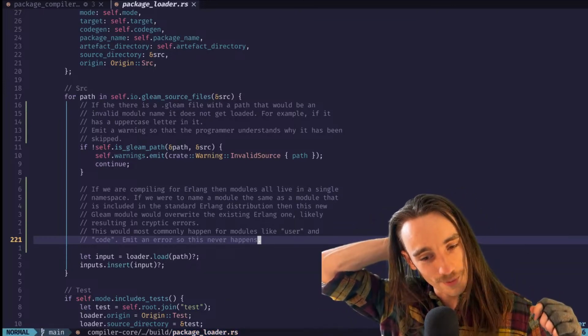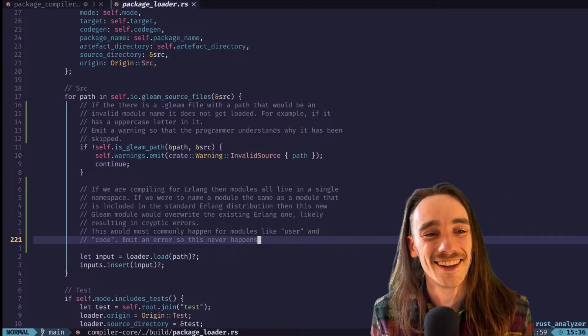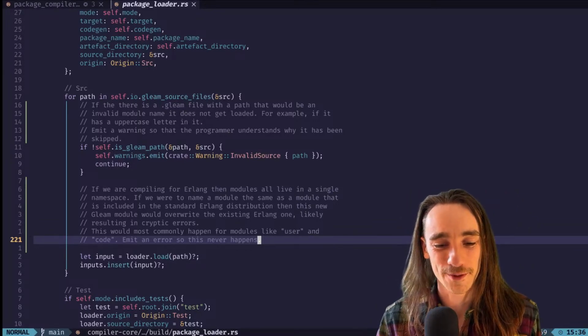Rust compiler written in Gleam when? As in a compiler to compile Rust. Wow, what a heck of a project that would be, eh?